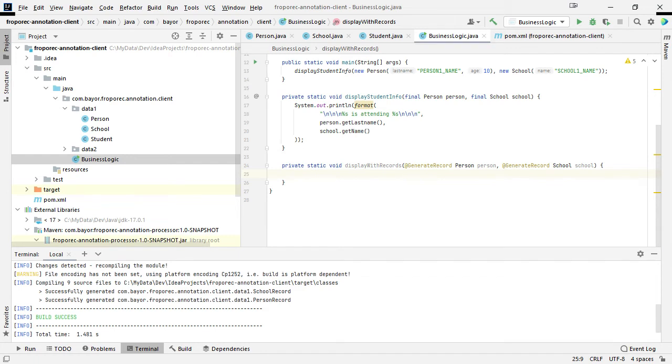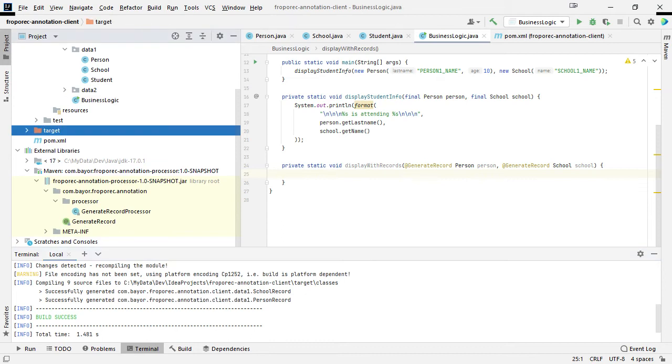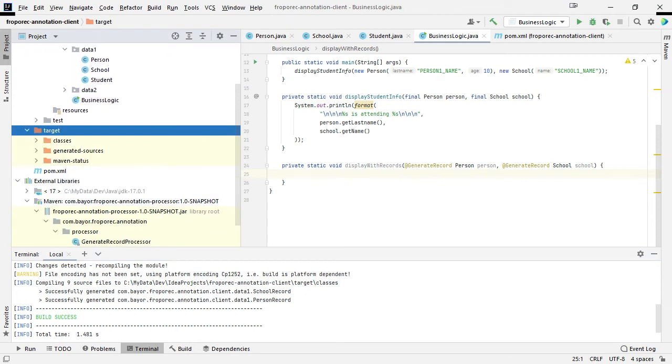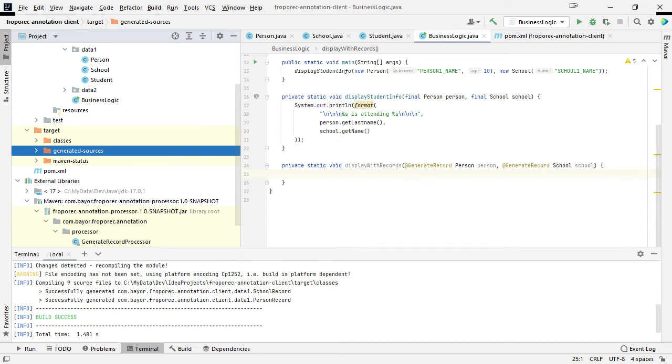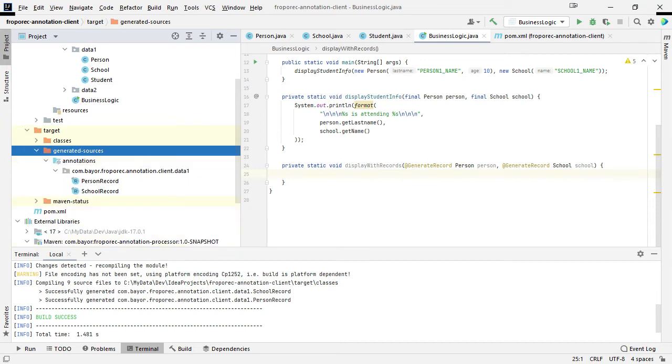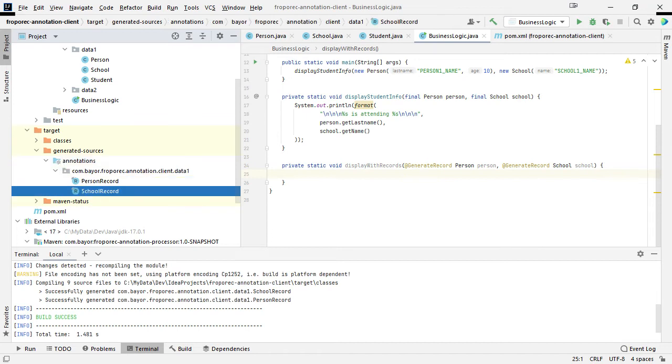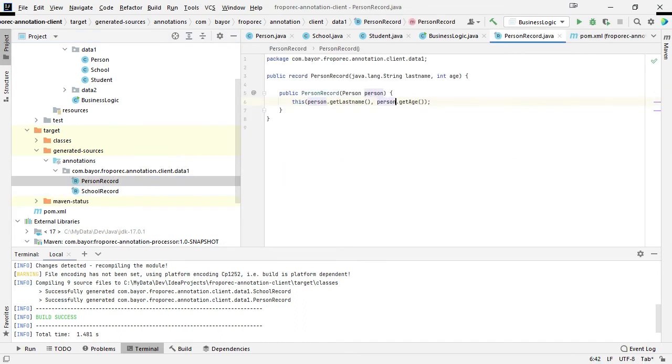As soon as we run the compilation here, if you take a look, this target here is our build folder. That's where all the output goes, and there is this generated sources folder where you will see this folder, and then the generated packages and classes from our tool. So that's where you will see that person record and school record have been generated.